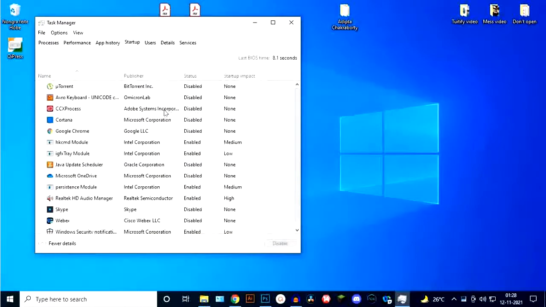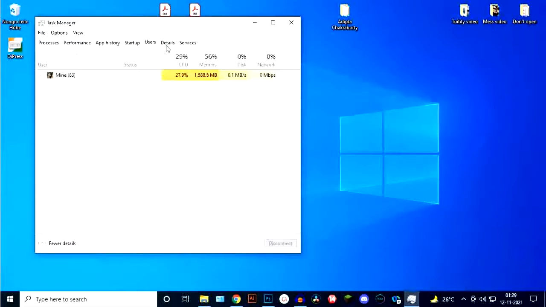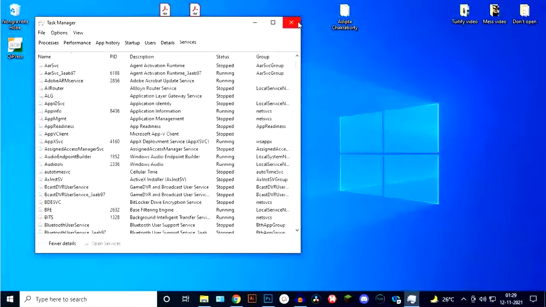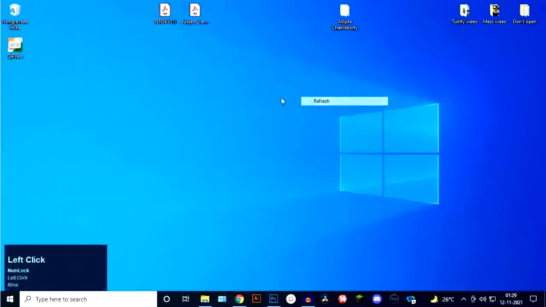Okay, and this is a startup. So many of you face a problem. Whenever you start your computer, you see that some of the apps are running in the background from the starting only. So you can disable the startup from here. Like whenever I open my PC, torrent used to run on its own, so I have disabled it. You can just select the app and disable it from here, and some of the other features are also here. Okay, so this was one way to open Task Manager.